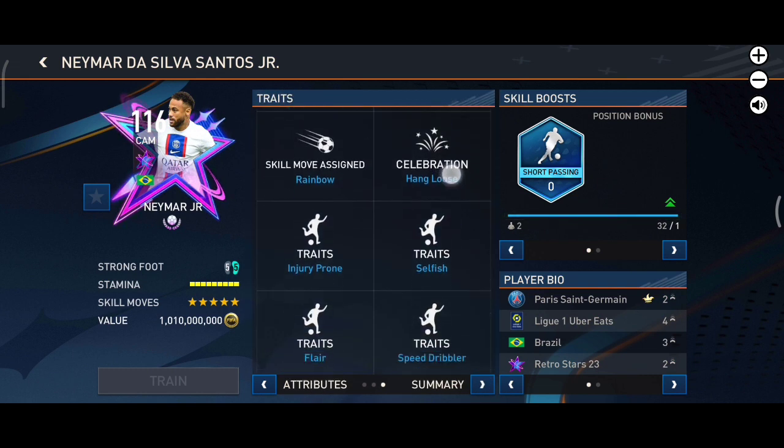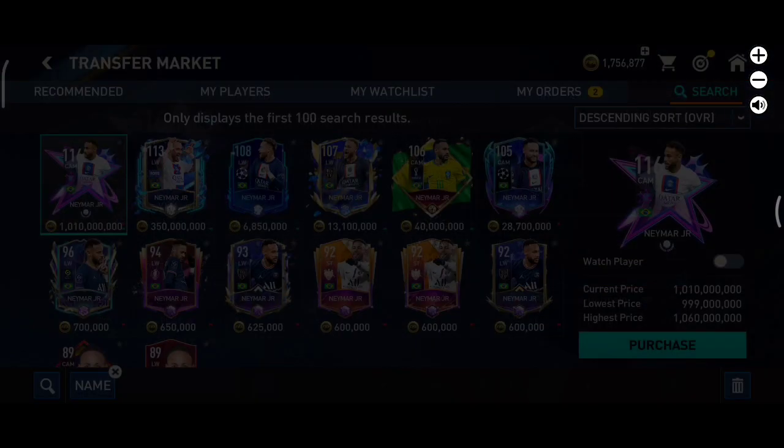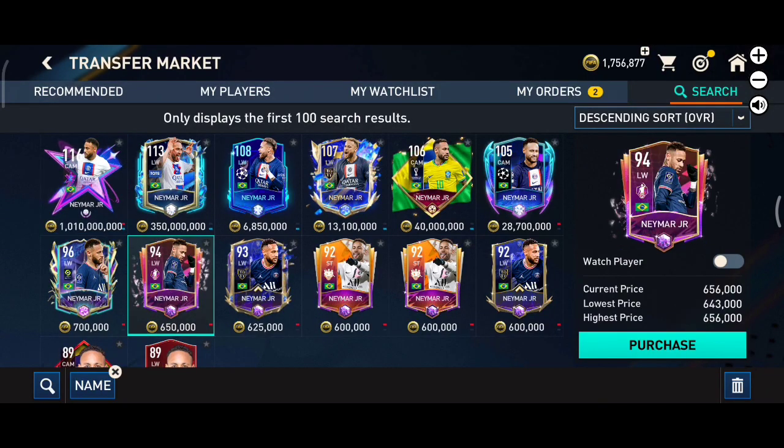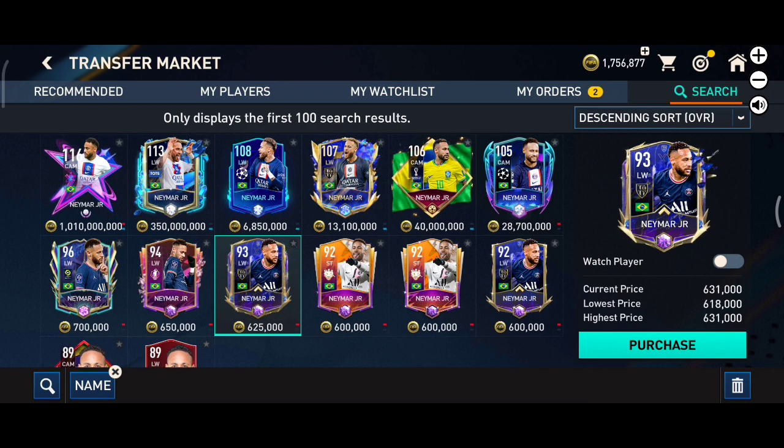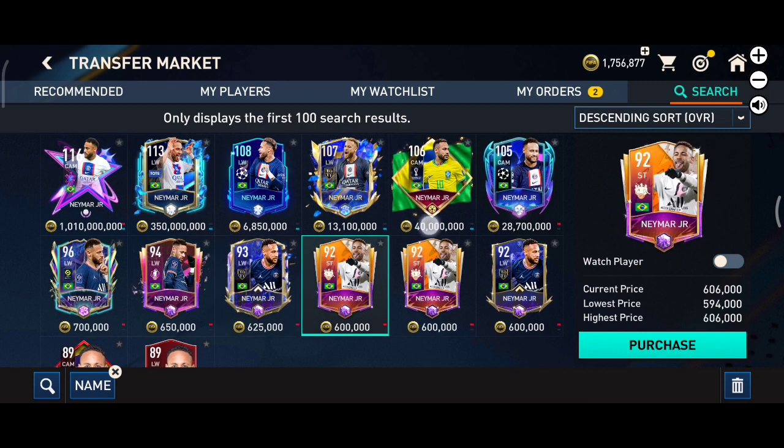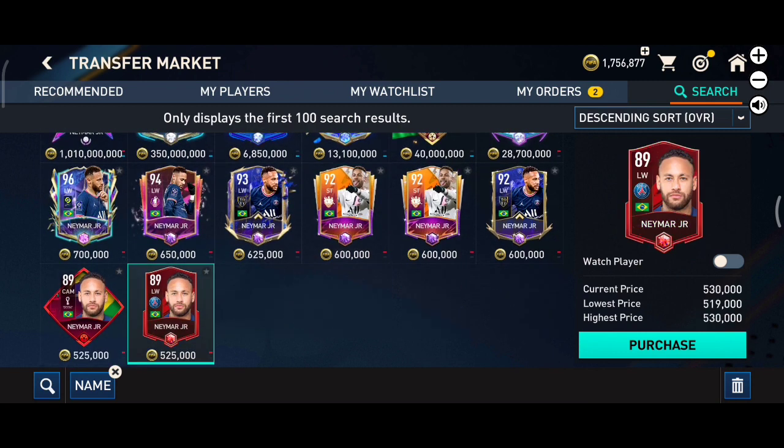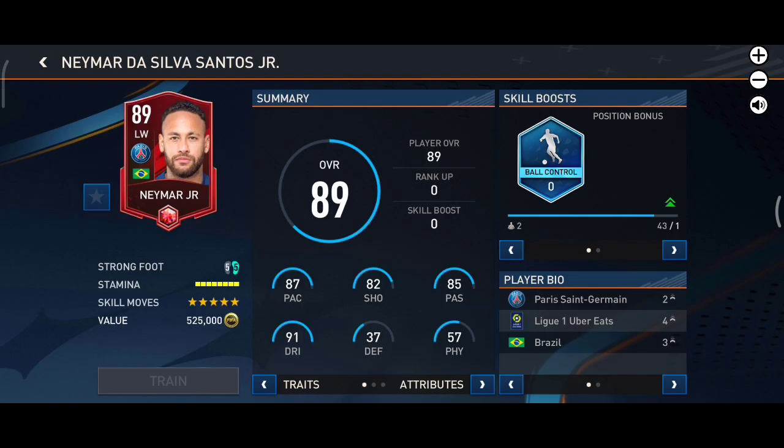So it's up to you to decide what kind of player you want to buy according to your budget. So just tap on the purchase option, and after tapping on the purchase, you will be able to get that player. Okay, so that's it.